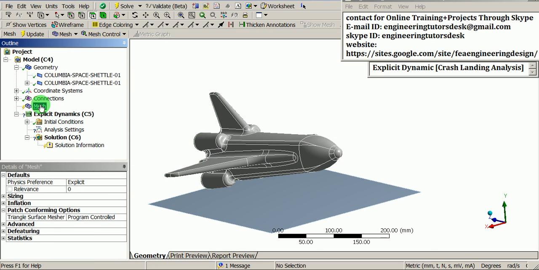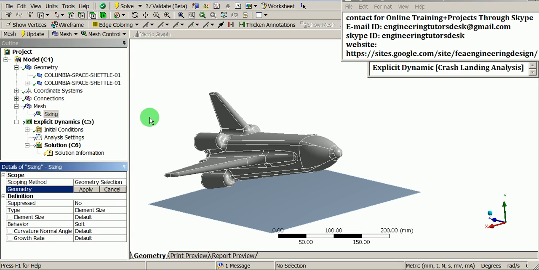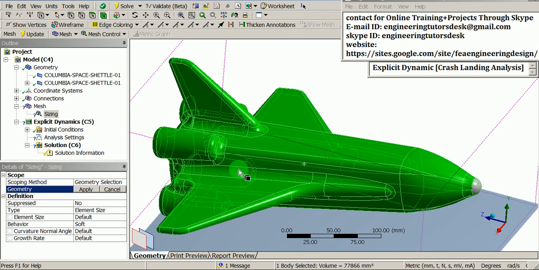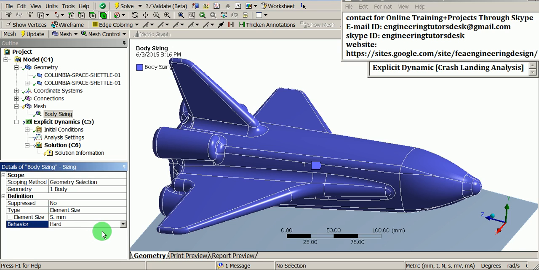Pick on the mesh, right-click, insert, pick on sizing. Then pick on the body in the selection filter. Select the body, that is the space shuttle body. Pick on apply. Enter the element size as 5 millimeters. We don't want to maintain any mesh refinement across this space shuttle body. That's the reason the 5 millimeter element size should be maintained everywhere without changing the element size.